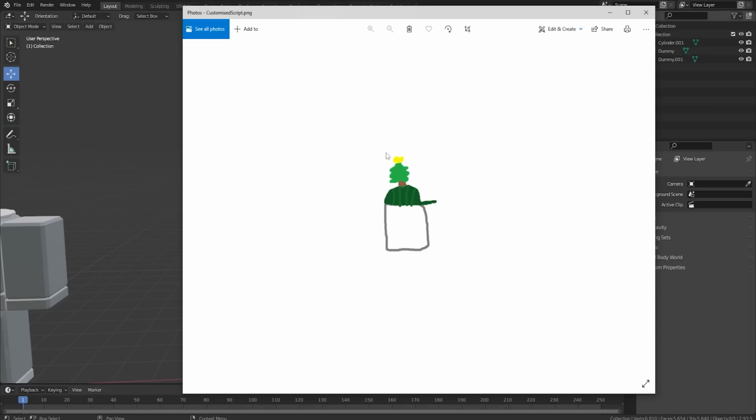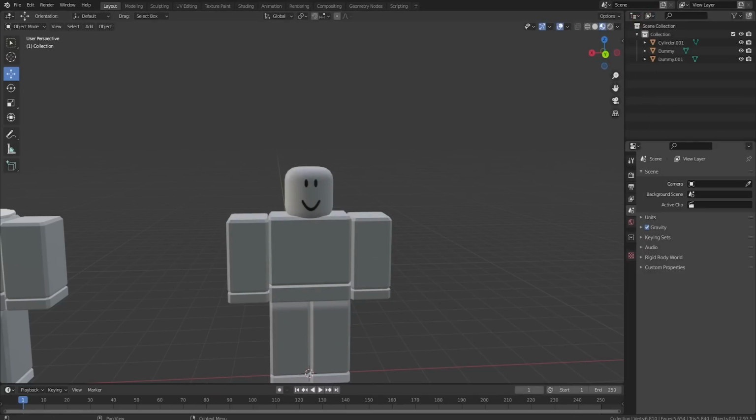Okay, so right here, this one is by Customized Script, and it's pretty self-explanatory. It looks like a Christmas tree on top of a baseball hat. So let's go ahead, or I guess I should keep that open on the other monitor. Let's go ahead and make a baseball cap with a Christmas tree on top.